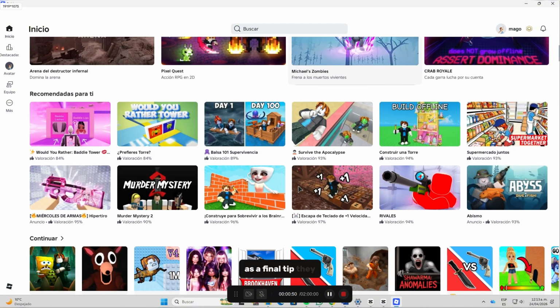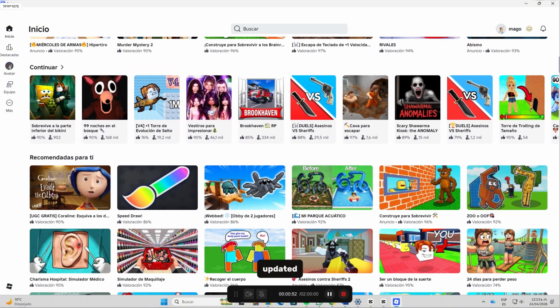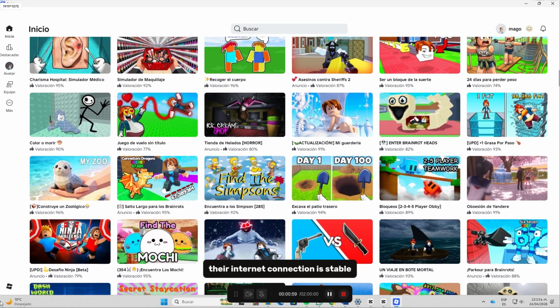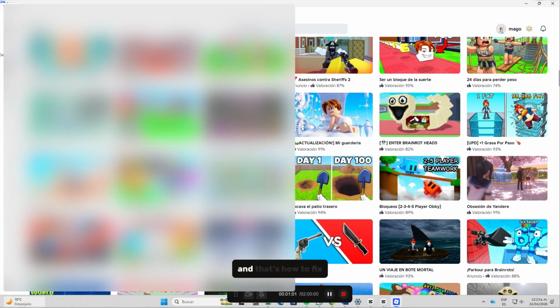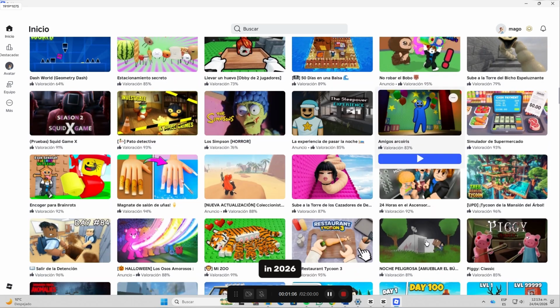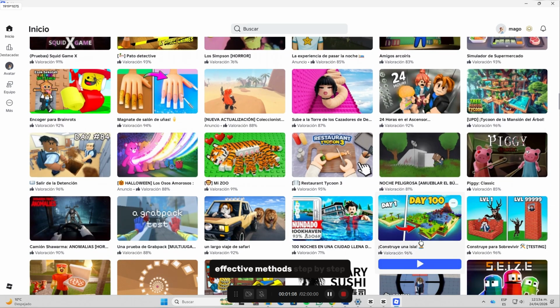As a final tip, they should always keep their system updated and avoid downloading Roblox from unofficial sources. They should also make sure their internet connection is stable for the best experience. And that's how to fix Roblox not loading on PC in 2026, using 3 simple but very effective methods step by step.